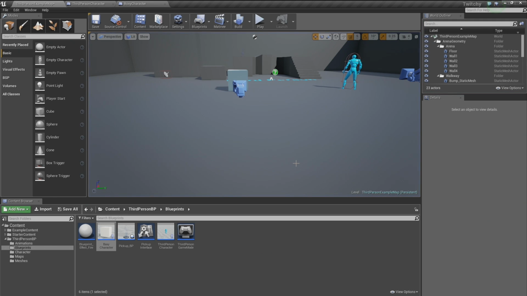Now this is not just for characters. If you have pickups or any other kind of blueprints that share some functionality that you want to pass to other blueprints, that will help in terms of optimization. There's actually an example of this in the content examples. If I click on this link here and pop that up on screen, pull this in.